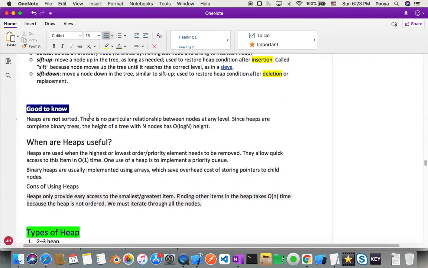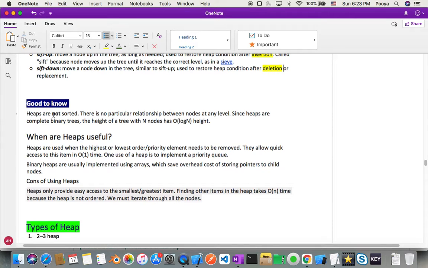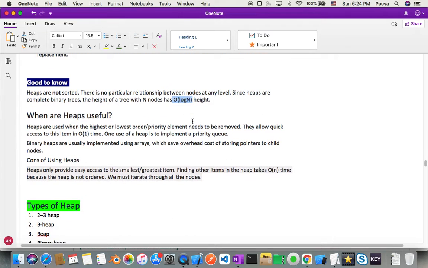So good to know, heaps are not sorted. There is no particular relationship between nodes at any level. So in a heap we just think about the root, which is the maximum or minimum. And since heaps are complete binary trees, a tree with n nodes has O(log n) height. So the height of the tree is going to be O(log n), so access to the other elements is going to be O(log n) as well.